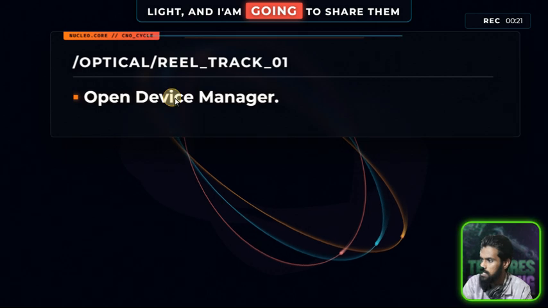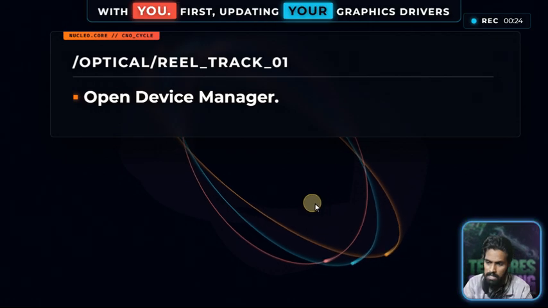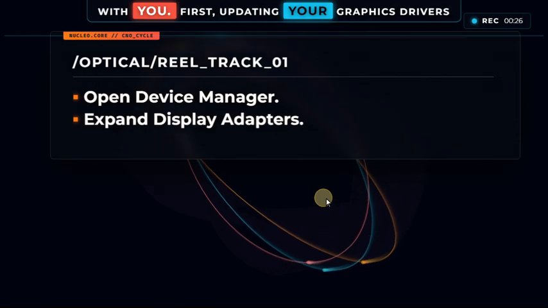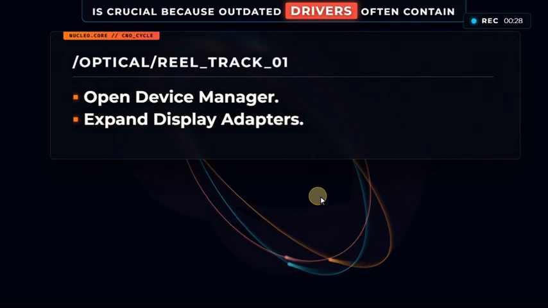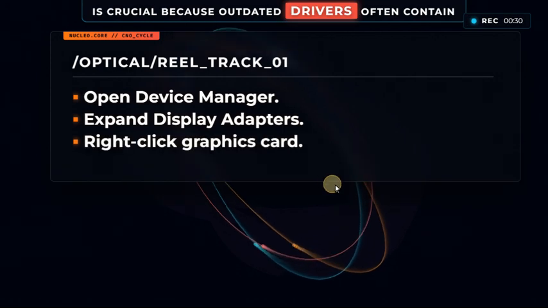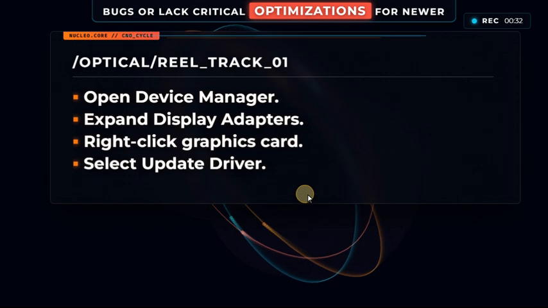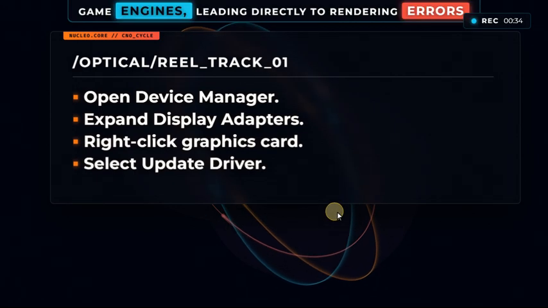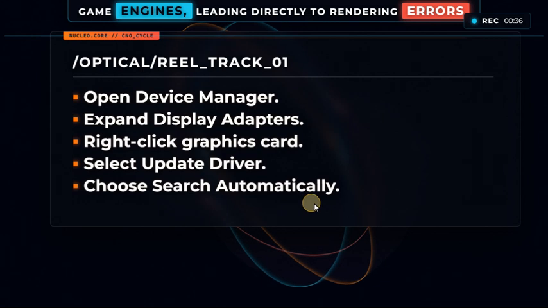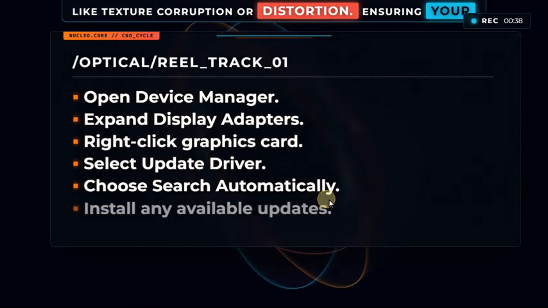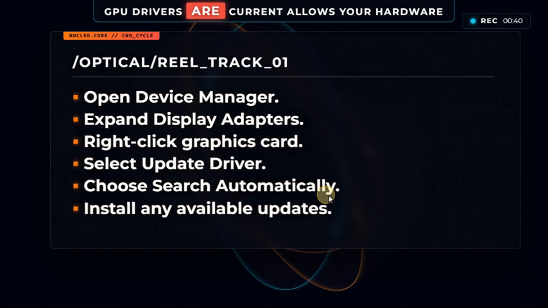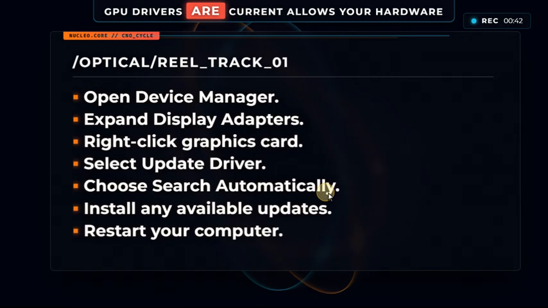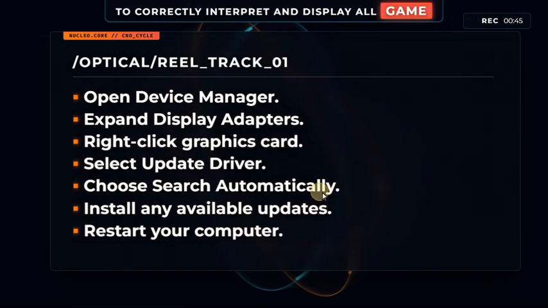First, updating your graphics drivers is crucial because outdated drivers often contain bugs or lack critical optimizations for newer game engines, leading directly to rendering errors like texture corruption or distortion. Ensuring your GPU drivers are current allows your hardware to correctly interpret and display all game assets as intended by the developers, resolving many visual anomalies.